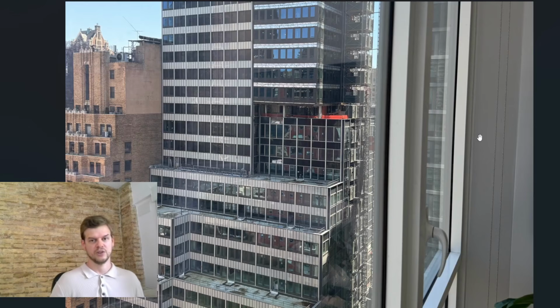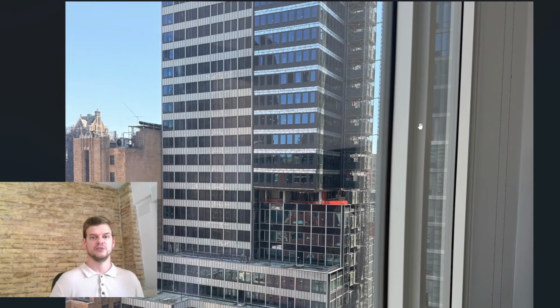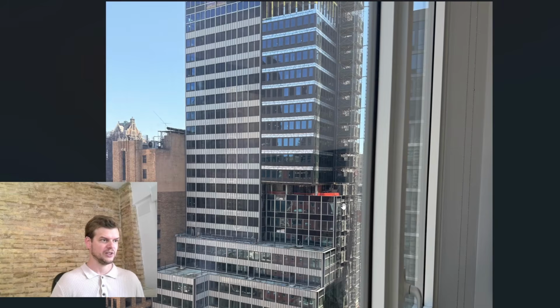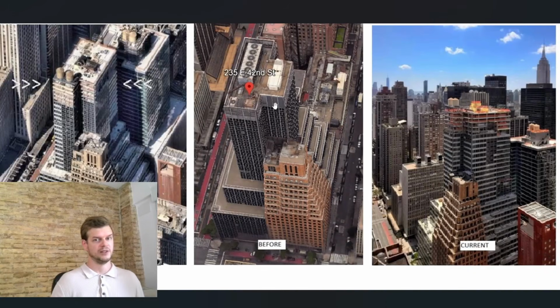Alright guys, let's do a deeper dive into the Pfizer building in Manhattan. And we're also gonna figure out what most probably the engineer did wrong. For the people who didn't see my previous video, here we see the Pfizer building. So this picture in the middle is the situation before the renovation.